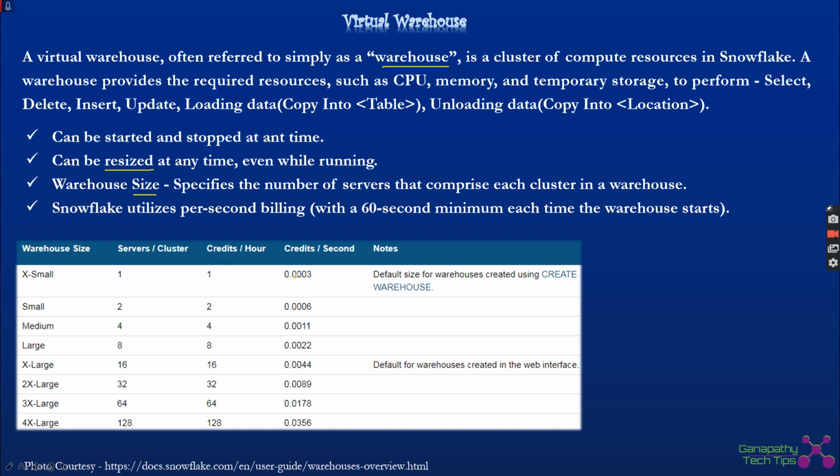So how does the billing work? Snowflake bills for each and every second, but the initial 1 minute, the first 60 seconds, will be billed by default. So if you are spinning up a warehouse, for the first 60 seconds, even if you terminate it, Snowflake will be billing it for the first 1 minute. After that, whenever you terminate your warehouse, it will be billed on a per second basis.